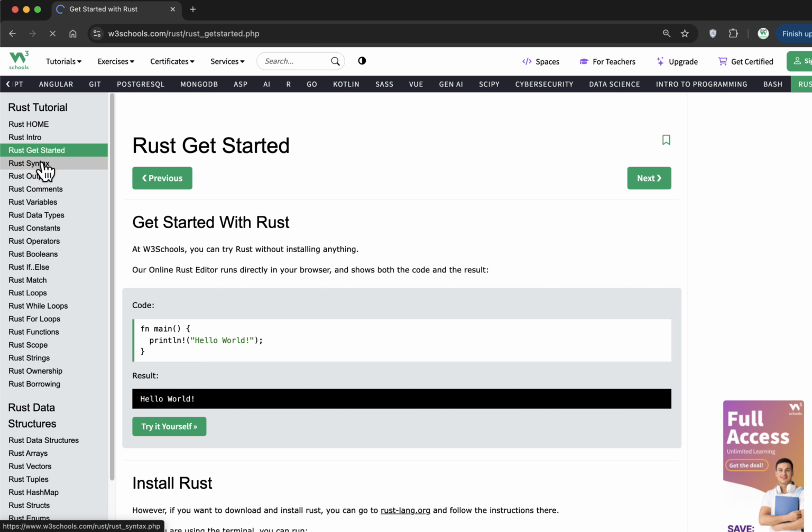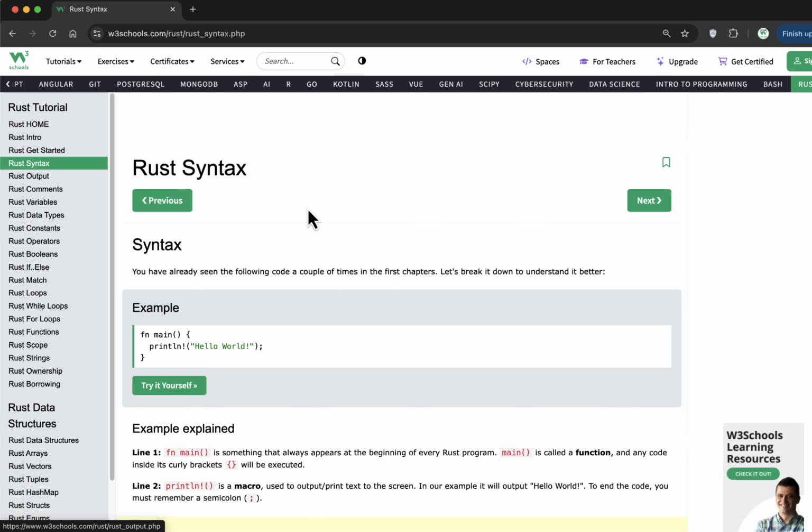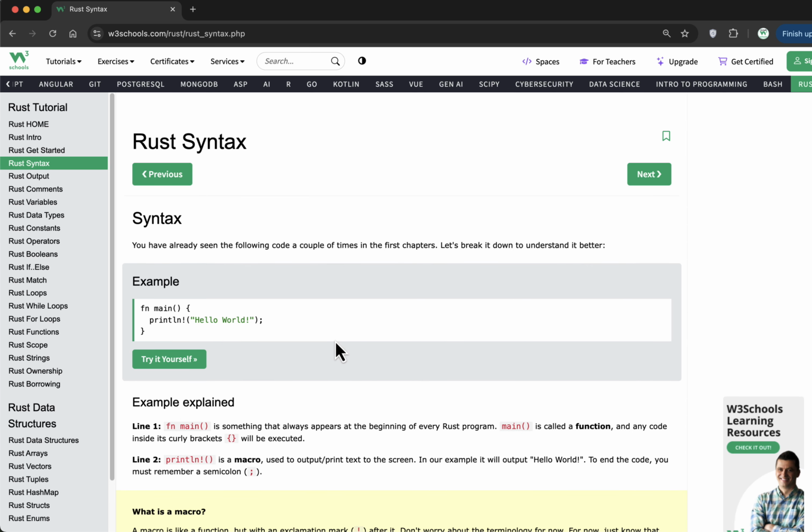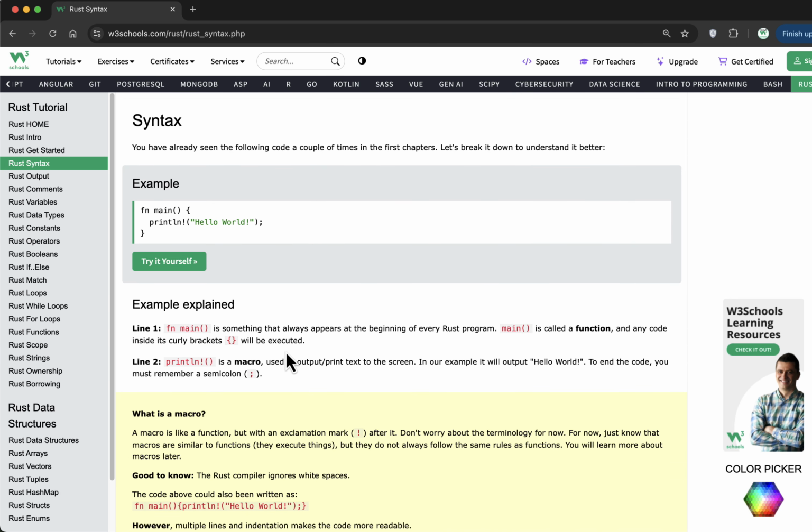Okay, so now let's begin with the syntax. How do we write Rust? What is typical Rust syntax? You have already seen the following code a couple of times in the first chapter. Let's break it down to understand it better. What's happening here is that we are creating a function called main. Main is the default function. Also note that if you're coming from C++ or C, we do not write the return type void, we write the word fn.